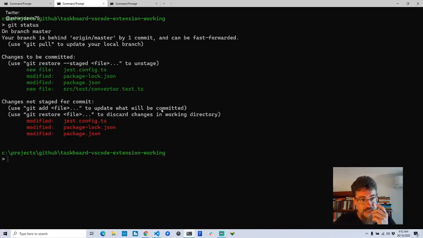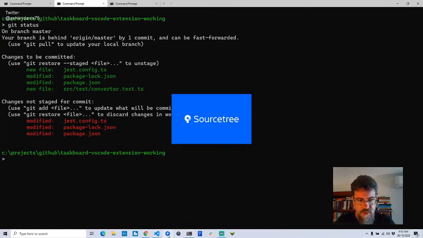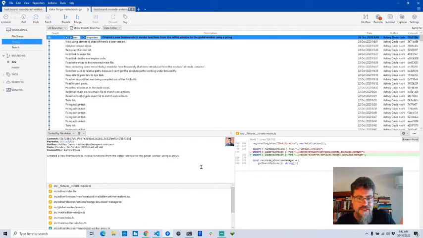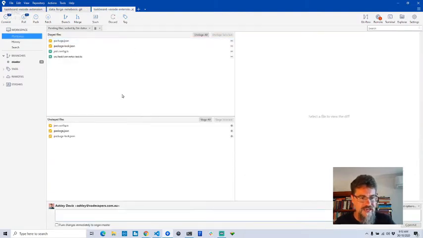I do a git status here. Actually, I'm going to look at this using SourceTree. It's going to be a little bit easier to see the changes if I use SourceTree. SourceTree is a great user interface for Git that was created by Atlassian. Now, I often use the command line for Git, but there's nothing wrong with having a user interface, and it makes it real easy to browse the changes that you've made.